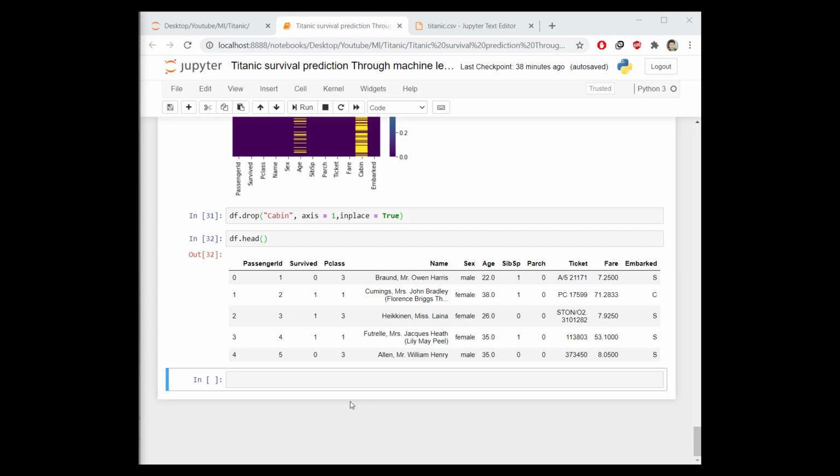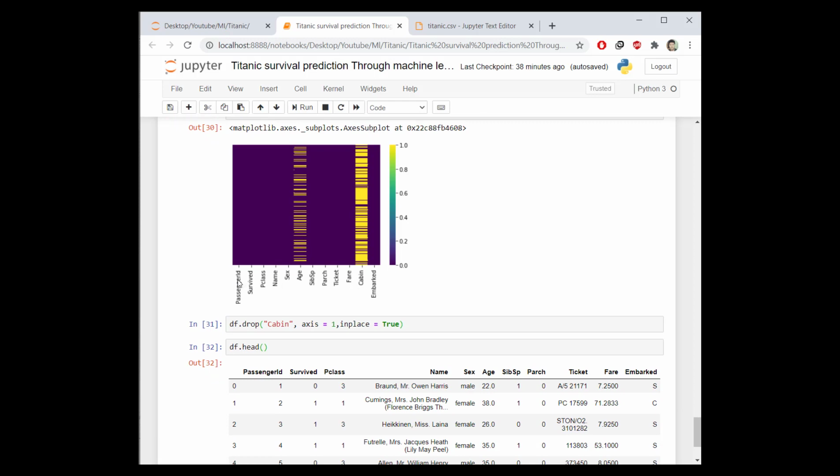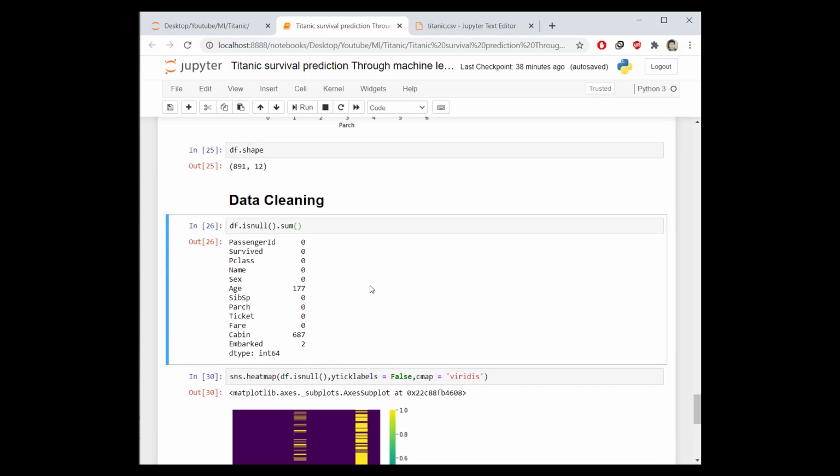Even in Embarked we can check. In Embarked there is no missing value. Instead of a missing value, they have written NaN. NaN means not a number. Sometimes when there is no data, we simply put NaN in the data collection process.